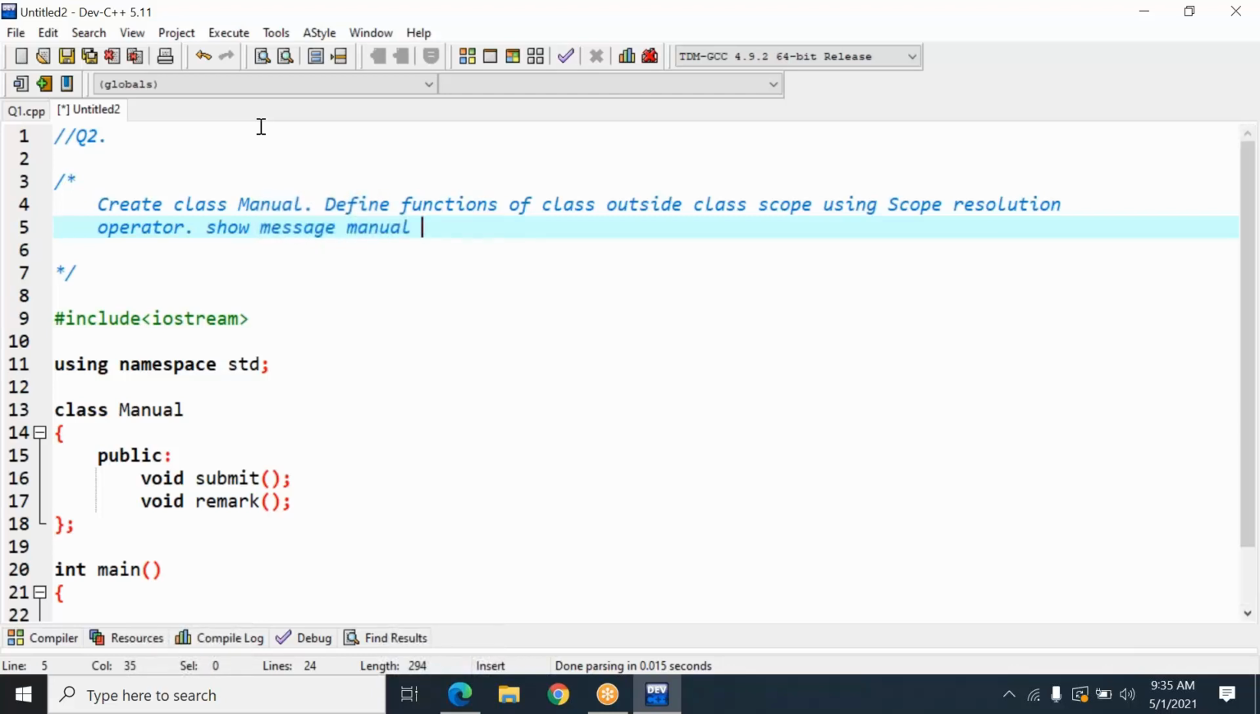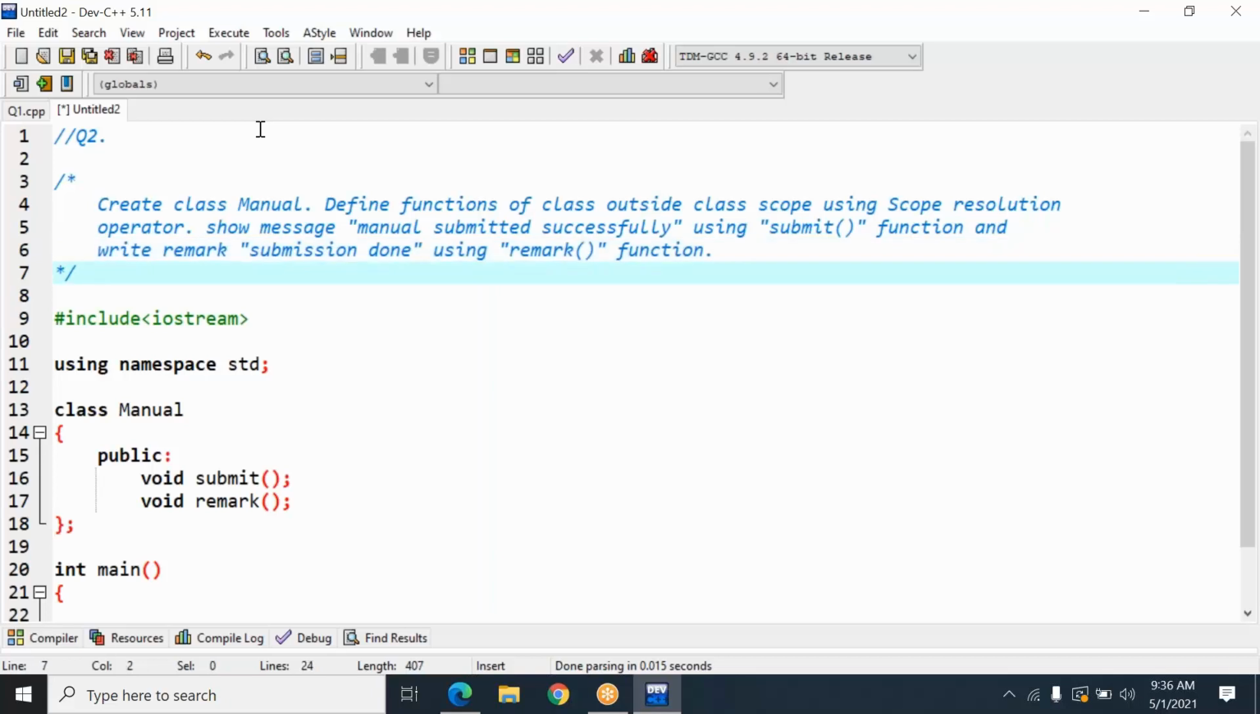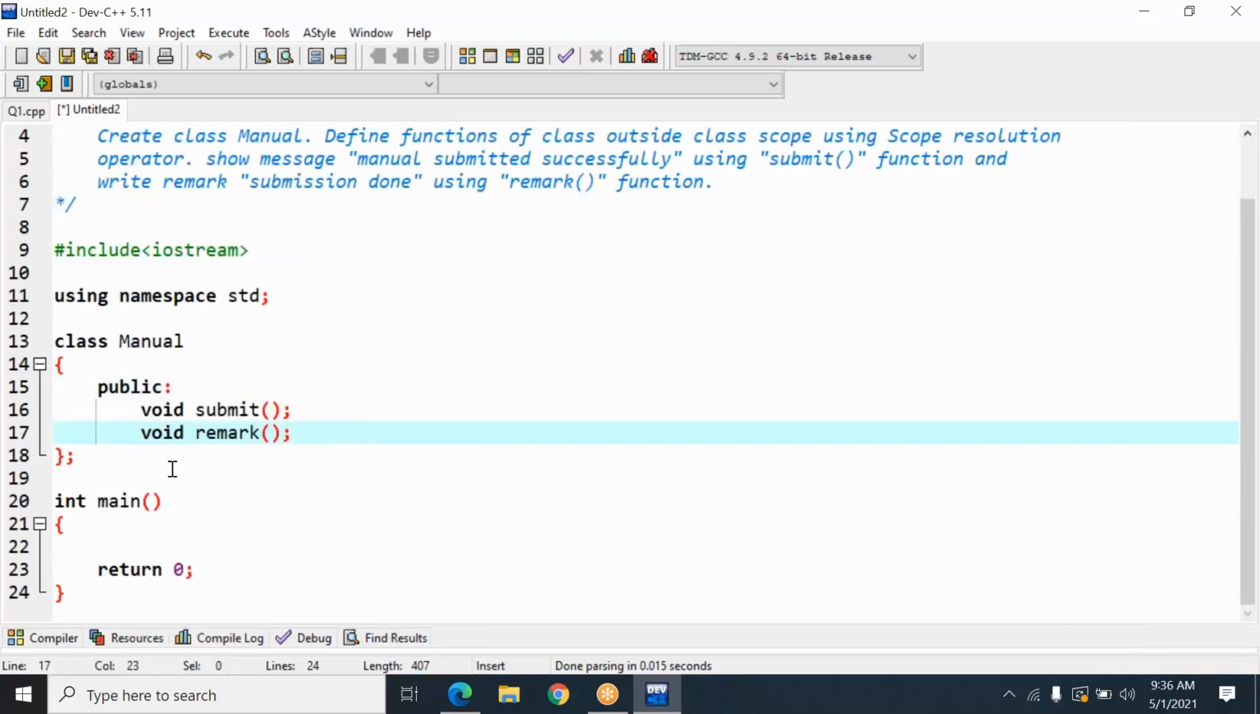Show the message "manual submitted successfully" using the submit function, and write the remark "submission done" using the remark function. So this is a very easy question. You are only asked to write the functions outside the class scope using the scope resolution operator.